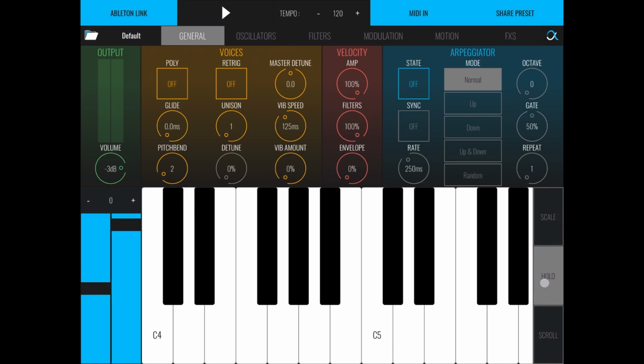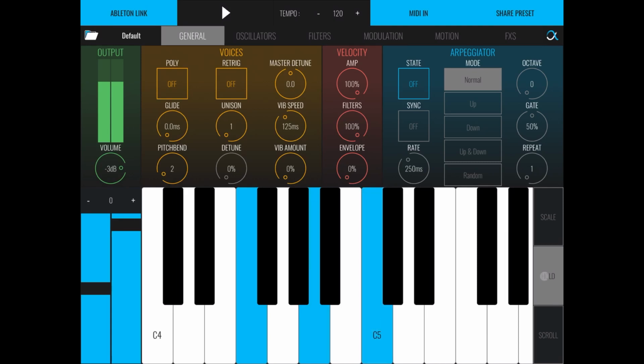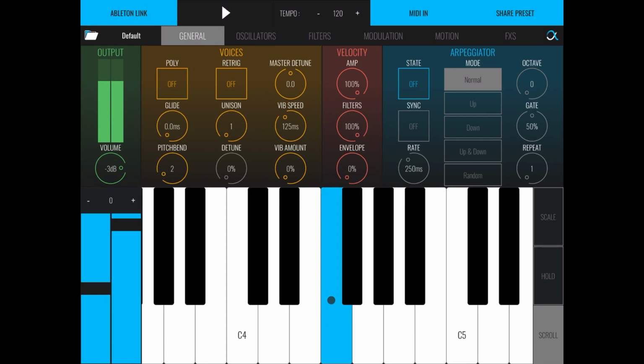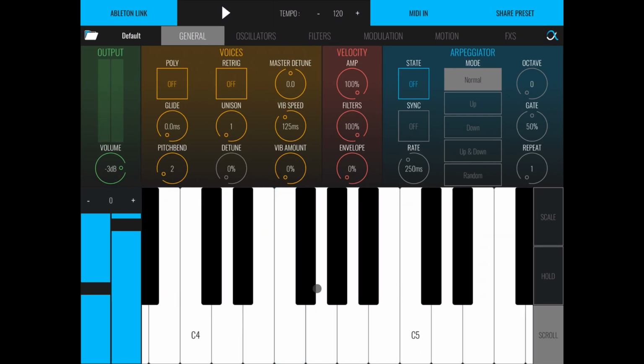Here you have your hold, so it will hold your sound, and here is your scroll. You can move left and right your keyboard, so you can scroll it. Right. Let's go back here to start to look at some of the settings. So this section is around voices. So here we can activate poly. So let's activate it.